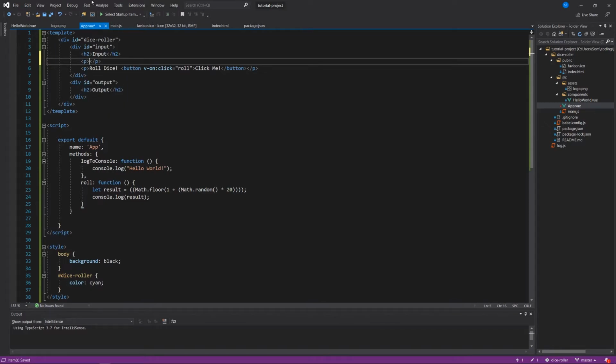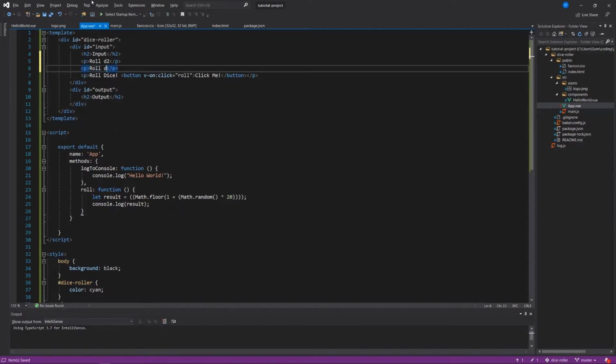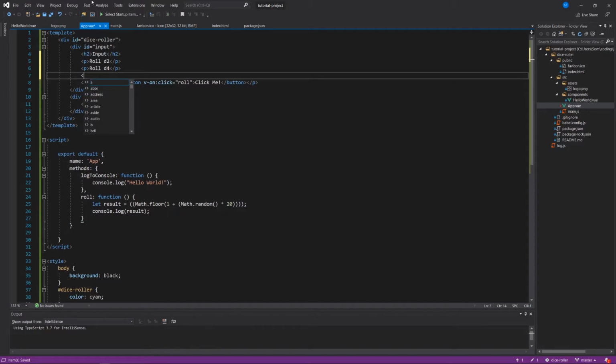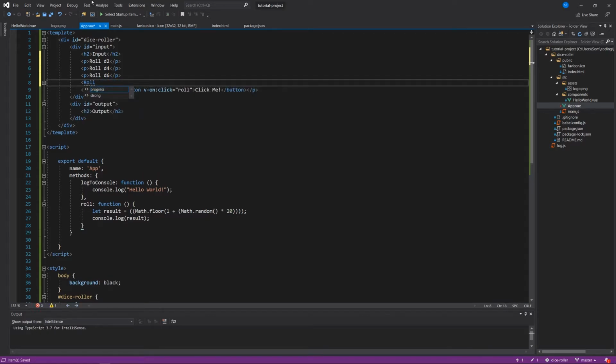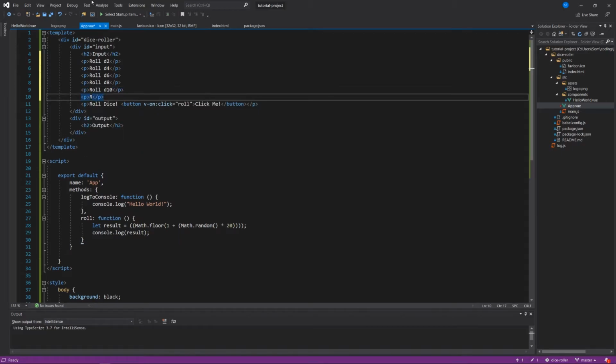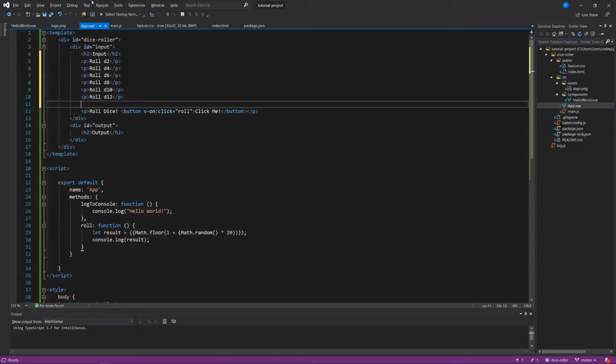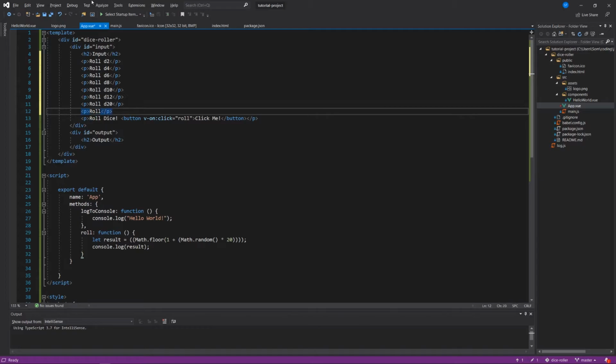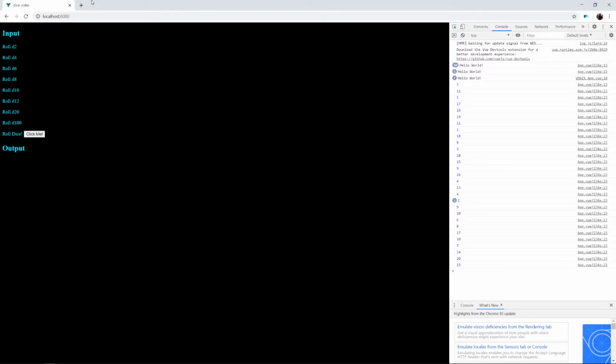So let's start by adding a p element and saying roll d2. And then another one that says roll d4, and then another one that says roll d6, and then roll d8. Whoops. Roll d8. And then roll d10. I think you see where I'm going with this. Roll d12. Roll d20. Not sure we need all of these, but whatever, we're doing it. And roll d100. Okay, we see each one of those there.